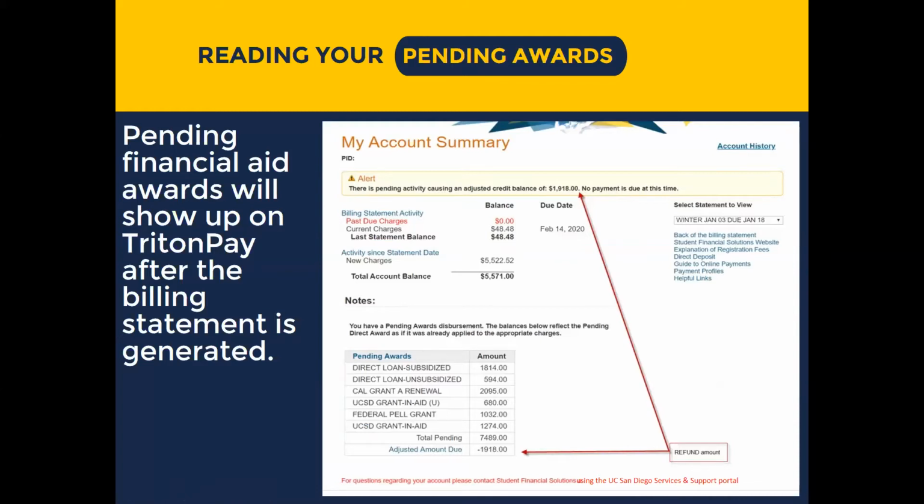Because of this, pending awards will automatically be calculated along with your balance to provide what is called the adjusted balance. If that amount is positive, you must pay the remaining balance by the due date. If the amount is negative, that signifies that your pending aid will pay the entire balance due, and the student will be eligible for a refund for the displayed amount once the quarter begins.